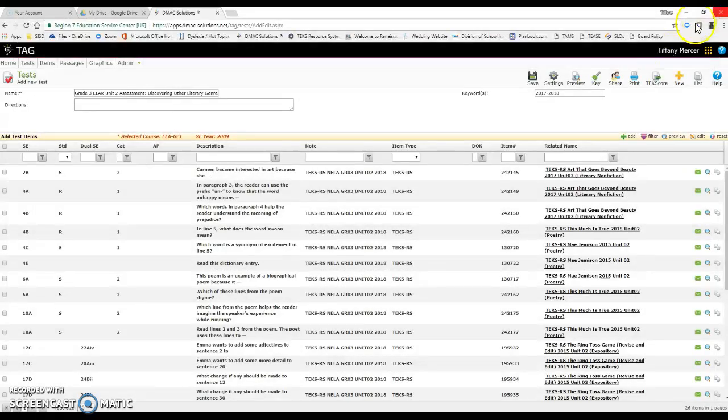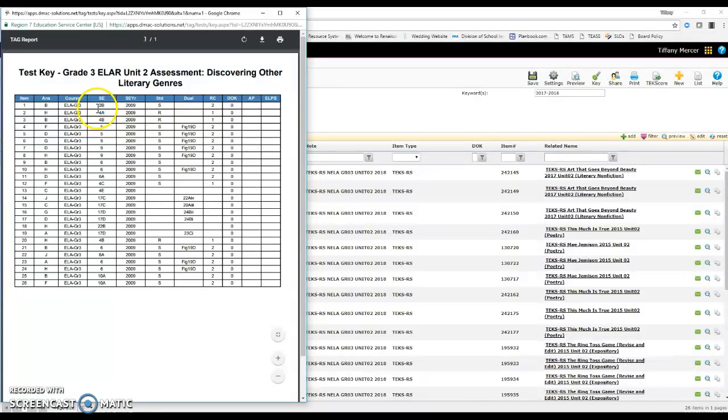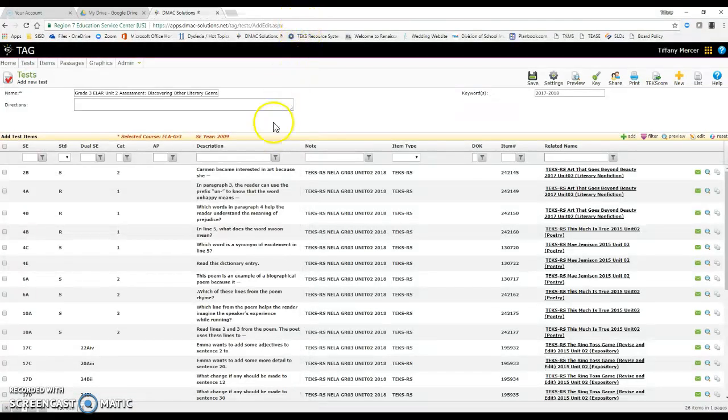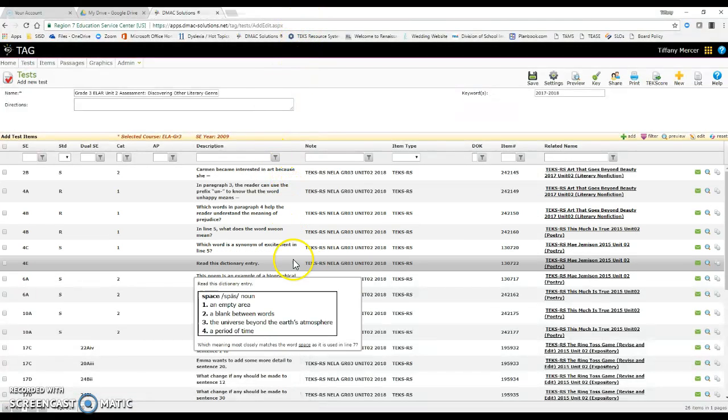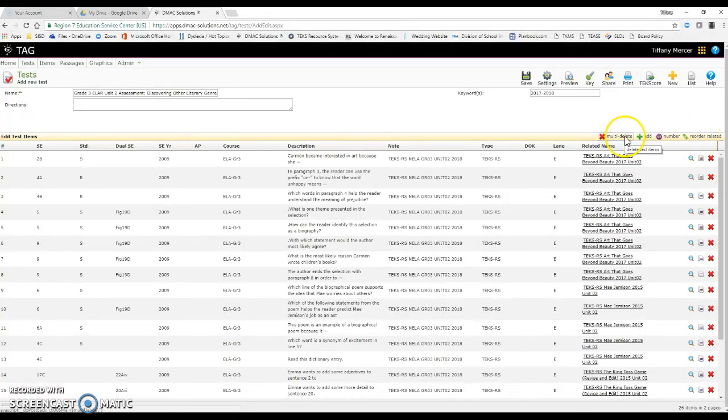Another thing you might want to look at is the key, because you might want to see what standards are being assessed. Right here we have two standards. We have several of this standard being assessed, and you might not need that many, especially when you have a supporting standard. I might not need two questions for that supporting standard. That might help guide you on which questions you want to keep. Once you know which question numbers you would like to remove, you will go back to Edit, and there's a multi-delete function.